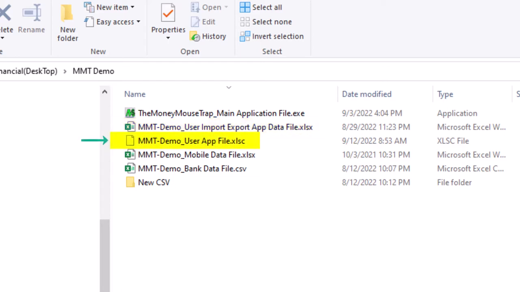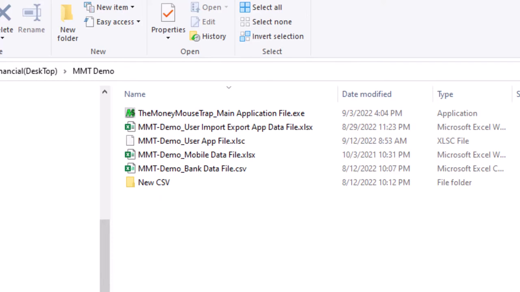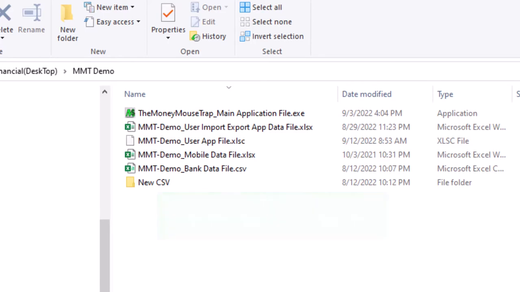Next, we have the saved user app.xlsc file. This is the compiled user file you create after opening the main application. You can create as many of these files as needed. It is recommended that you create one file per banking institution. For example, if you bank at your money credit union, you could create a file yourmoneycu.xlsc. You could even add the year, yourmoneycu2022.xlsc, if you plan to create a new file every year.